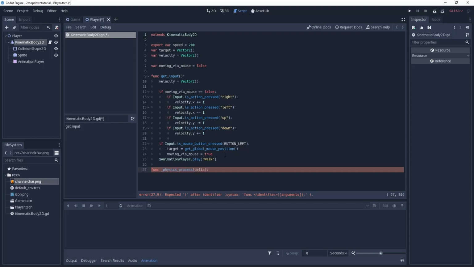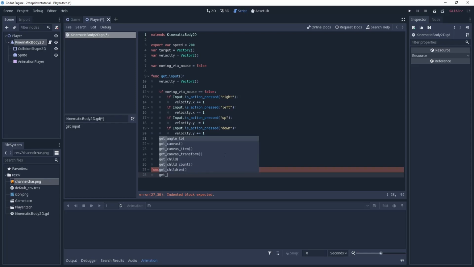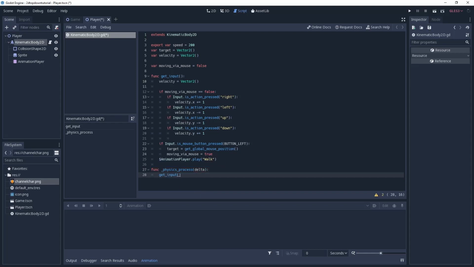The delta is like a delta time, which allows us to sync our frames slightly. We're not going to use it in this tutorial, but you have to have it in your physics process for Godot to recognize the function that you're trying to call. So on the next line, we're simply going to call get_input. That's our get_input method, or function, that we wrote here.